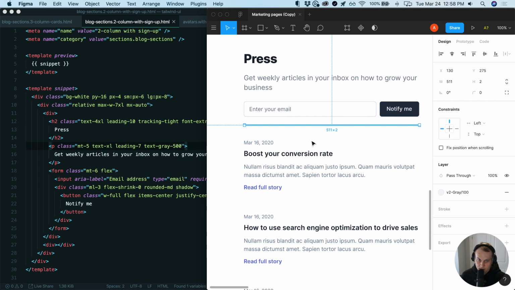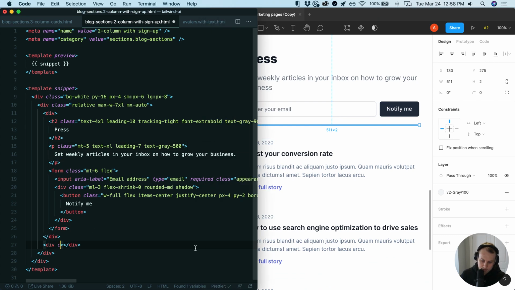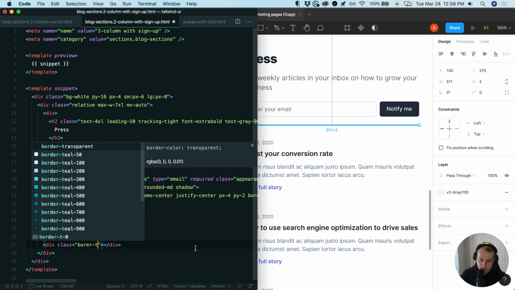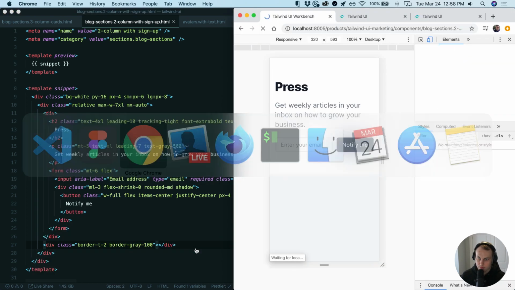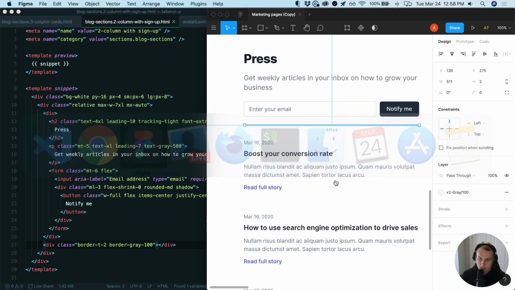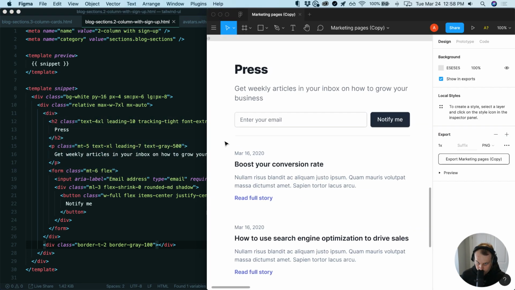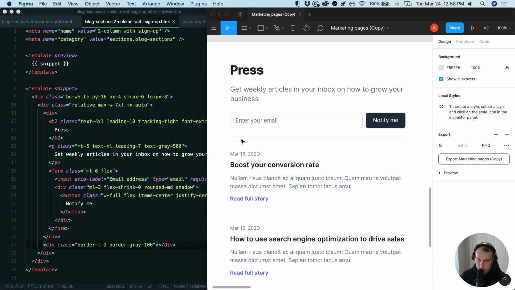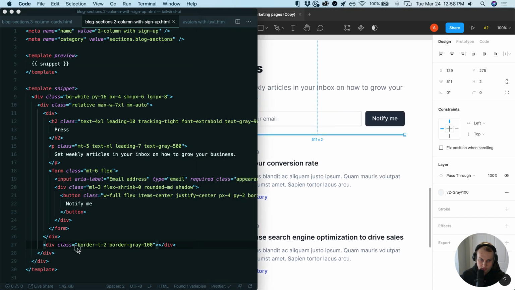All right, so then we've got a 2 pixel border. So border T2, border gray 100. That's a really light border. And distance between this and this is 24.